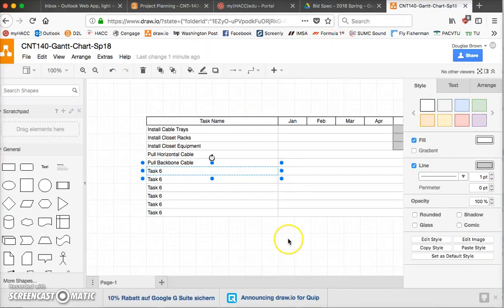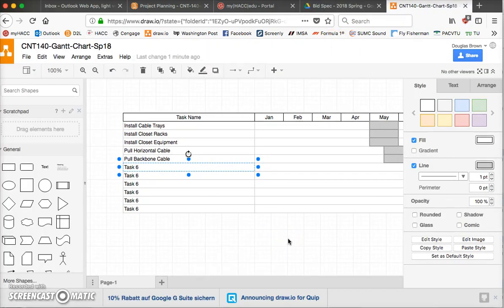So here's a real easy way to make a Gantt chart, less cumbersome than the other way I was showing you. This might be other ways I've shown people before. This could be an easy way to get a Gantt chart made for your project very quickly.